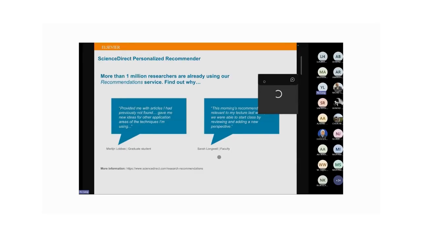And these are two pieces of feedback from researchers who have used personalized recommendations. It not only recommends new articles, it also recommends related articles that are already indexed in ScienceDirect. Previously maybe you overlooked some of the articles, so by using personalized recommendation, ScienceDirect may recommend those related articles that you have overlooked.